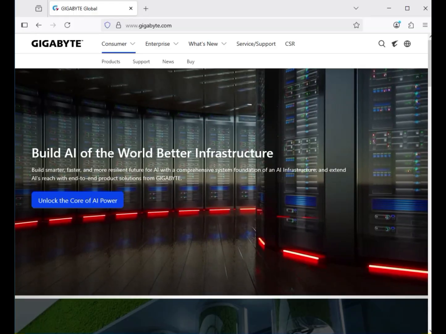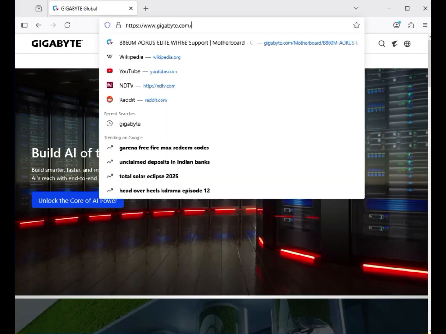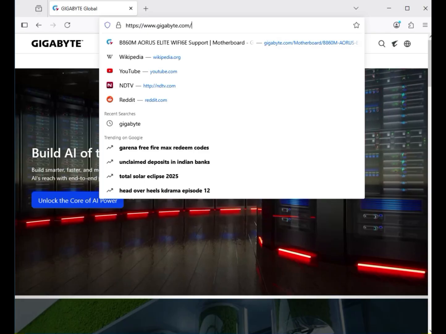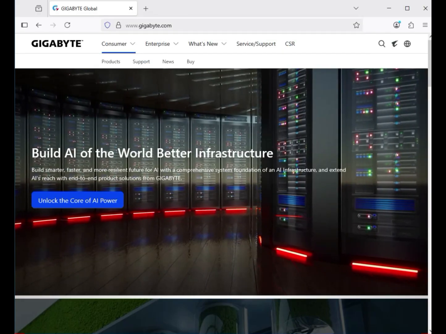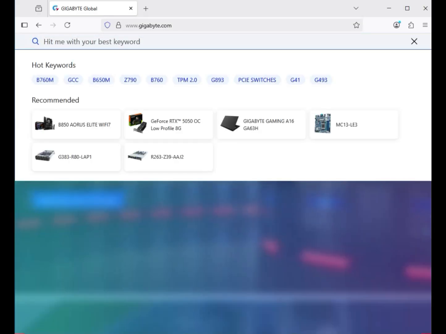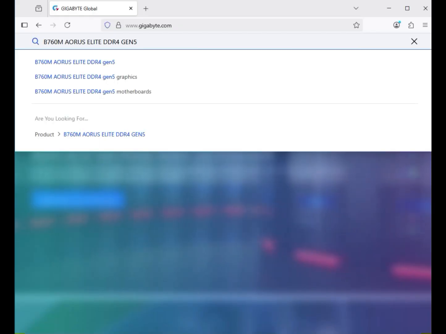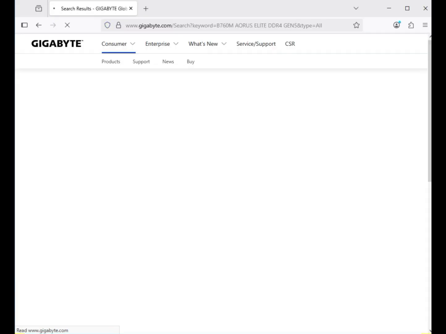First you have to come to this website, www.gigabyte.com. This is the official site, so you can download drivers. After that, on the right hand side there is a search icon. Just click on it and then enter the model number of the motherboard, B760M AORUS Elite DDR4, and then hit enter. After that, click on the product.